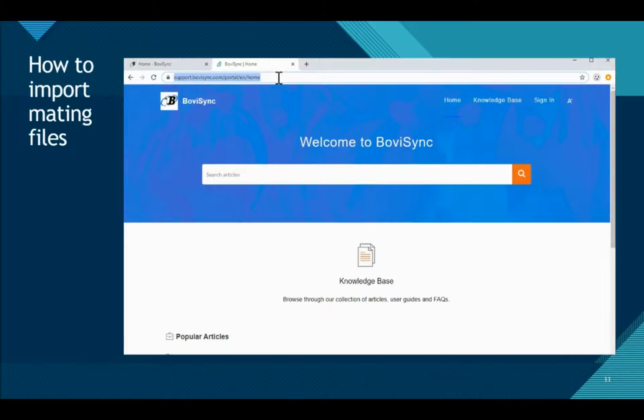BoviSync can also import mating files from many different companies. This is a snapshot of our knowledge base. It's at support.bovisync.com. We have a lot of articles that walk you through how to import sire matings from different companies.